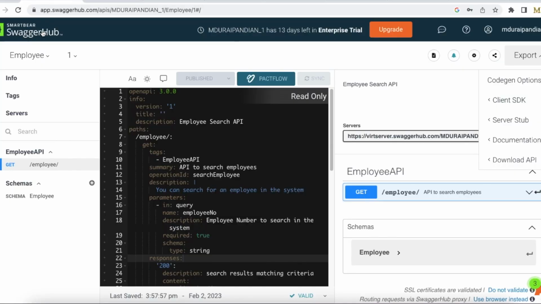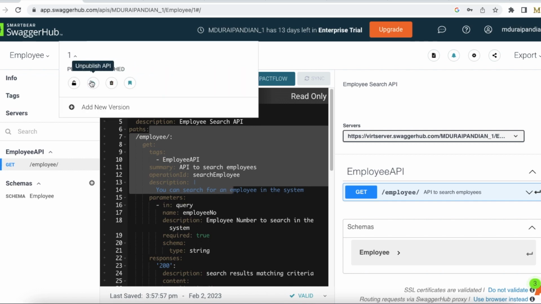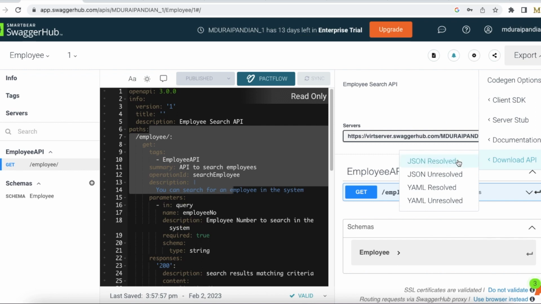To summarize, sign up for Swagger Hub, create a trial account, and create a new blank project. For this code, please check the video description and get my blog post. From the blog post, you can get this code. Once this is done, publish your API and download the JSON result.